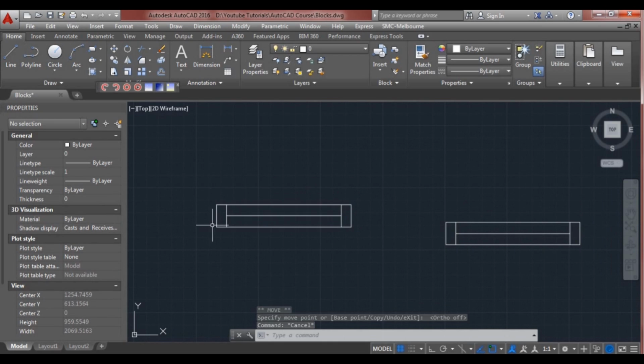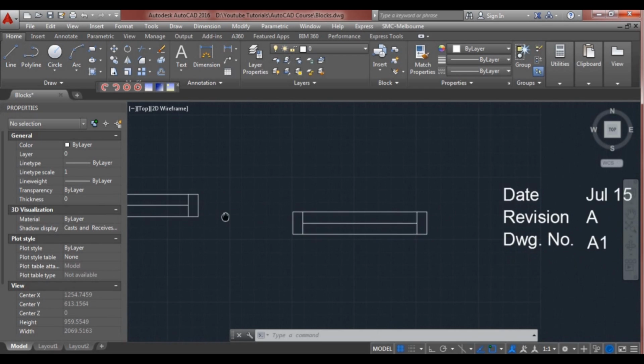This is a pretty simple block. You might have something like a tree or a car, which has lots of lines. And trying to select all those in one go would be time consuming and a bit messy. So just keeping organized as a block is basically the best way to go with something that you're going to reuse over and over again.